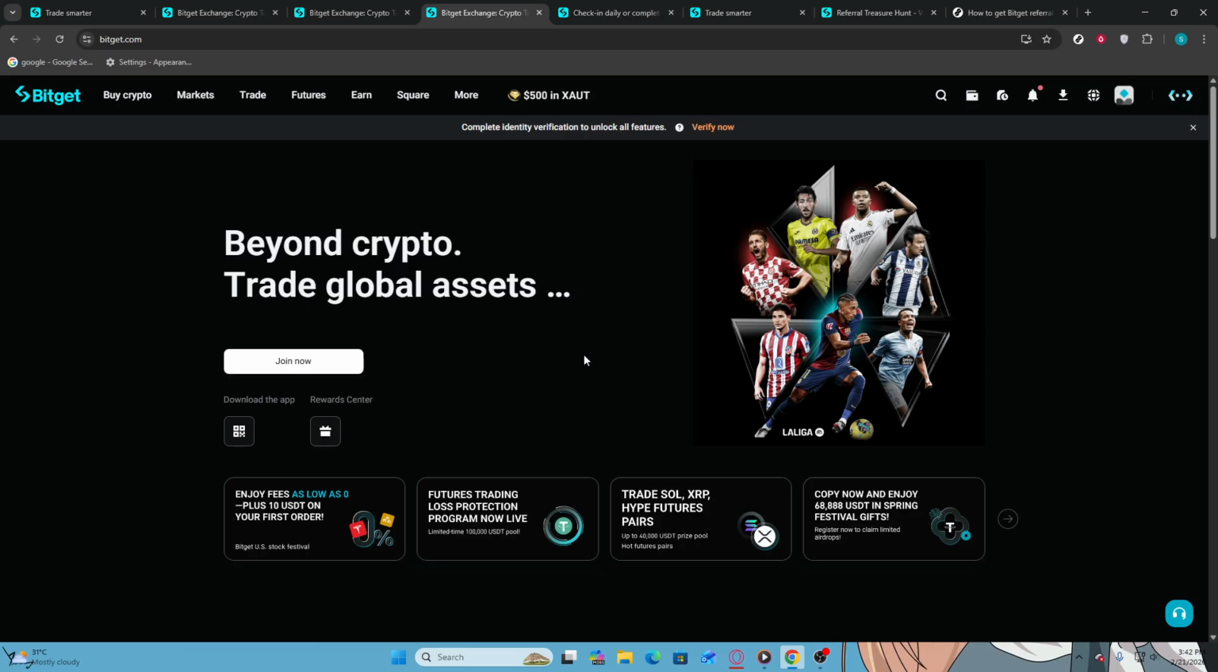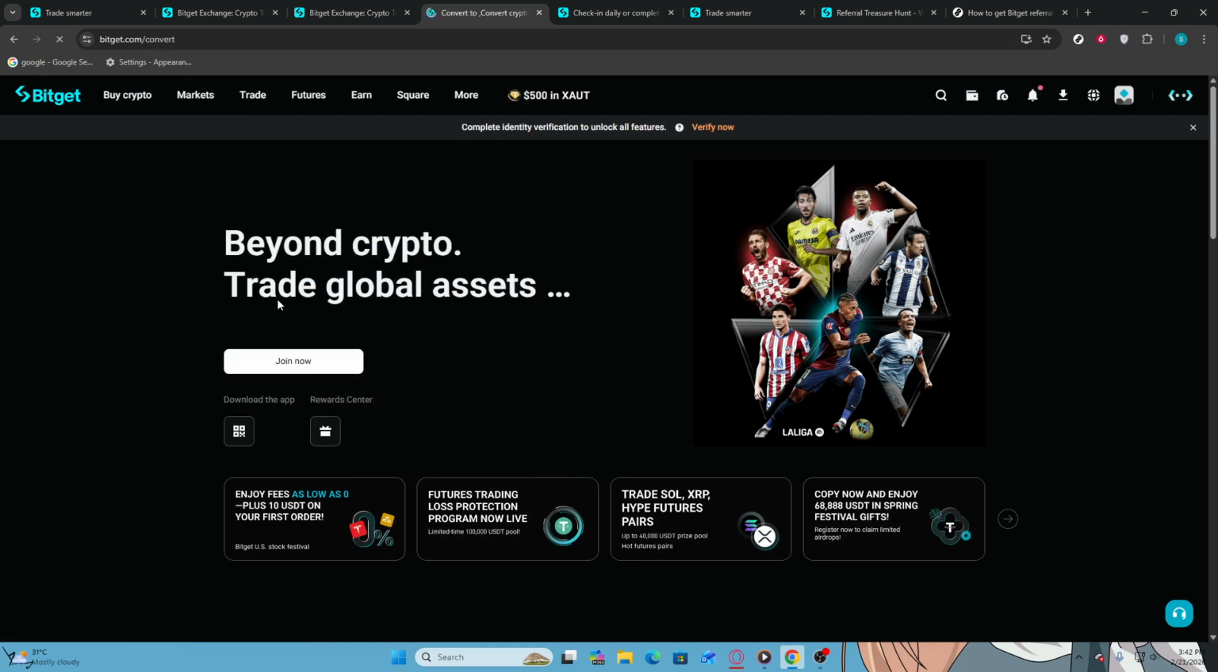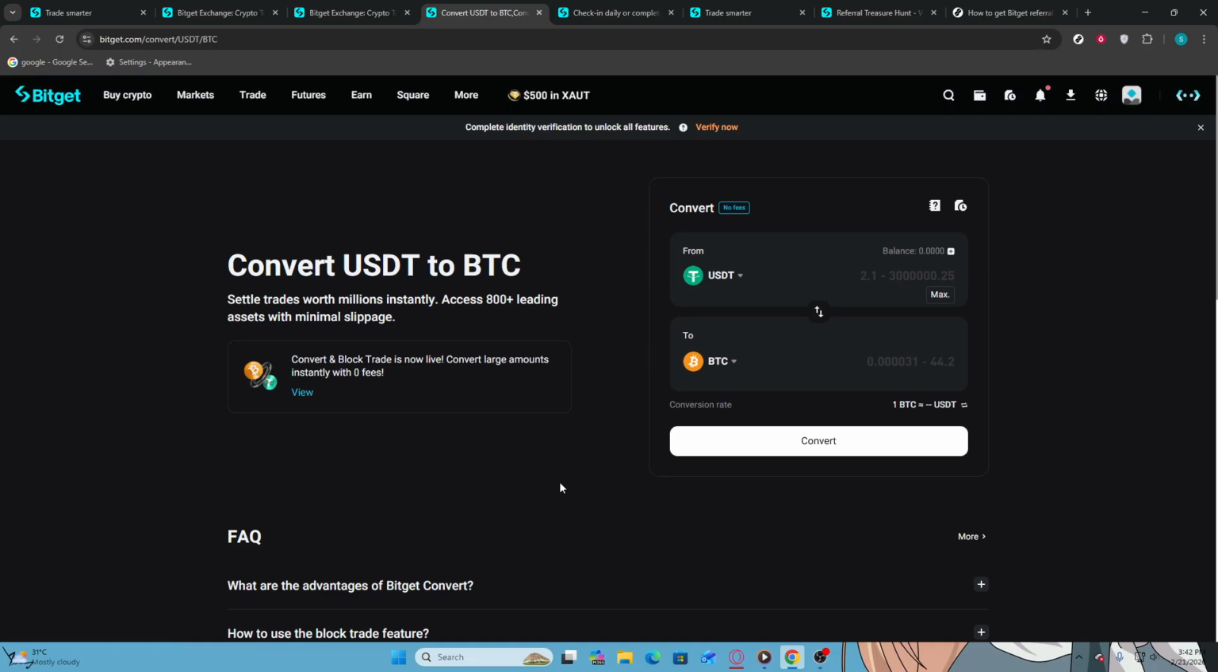Next, locate the trade option on the main menu. Click on it to access the trading features. After selecting trade, the screen will refresh, displaying various trading options available on Bitget. Once this appears, click on Convert and Block Trade. This option will direct you to the conversion interface, where you can exchange different cryptocurrencies. Be aware that large transactions may take longer due to network confirmations.